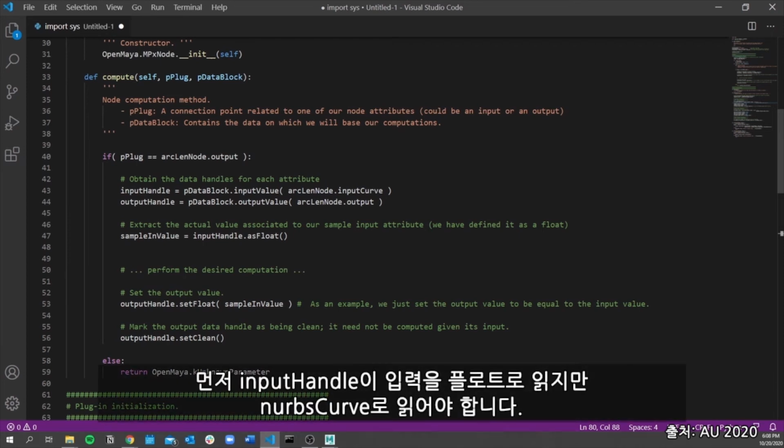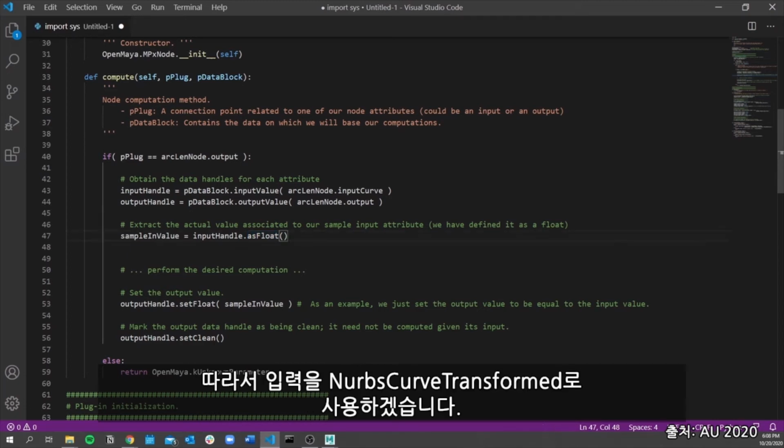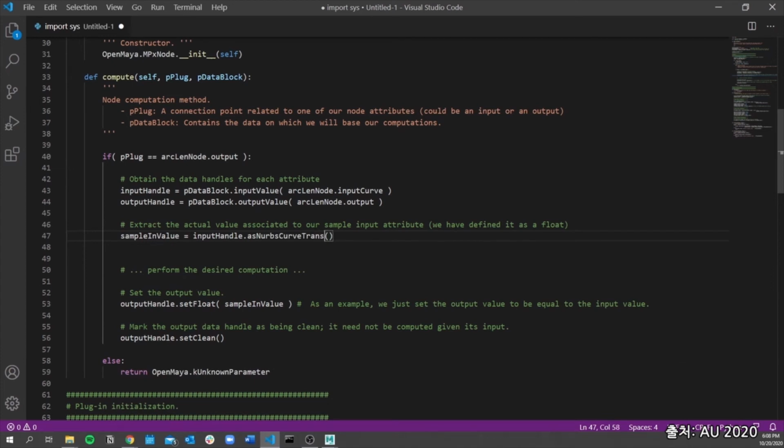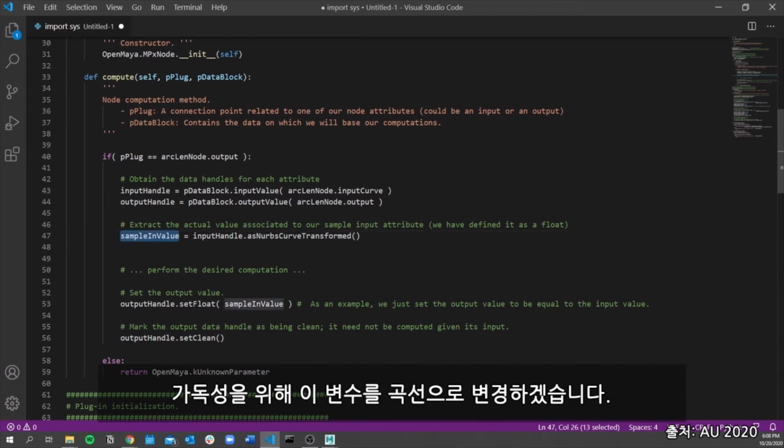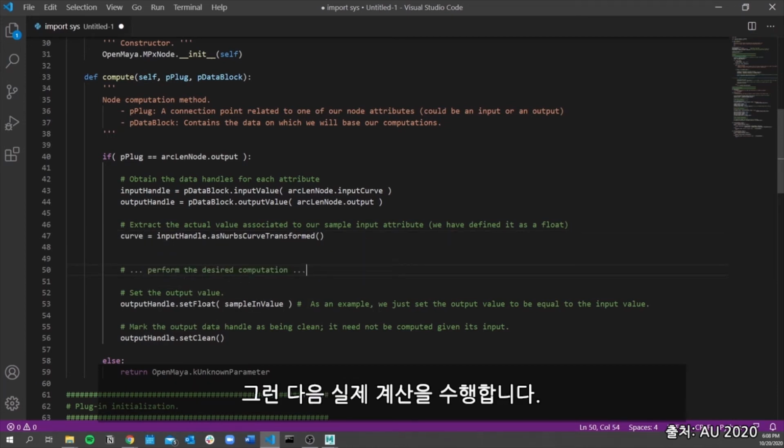So first thing we want to do is, our input handle is reading our input as a float, but we want to read it as a NURBS curve. So we're going to use the method asNurbsCurveTransformed. All right, so this is going to read in a curve. I'm just going to change this variable to be called curve for readability. Then we're going to do the actual computation.